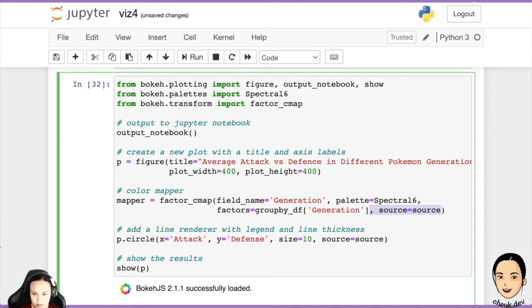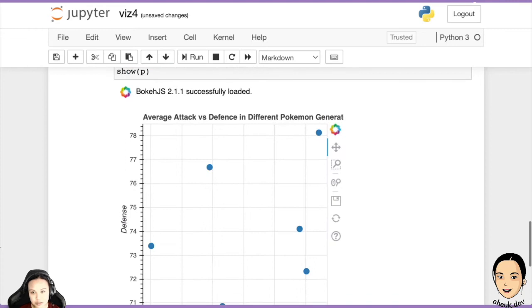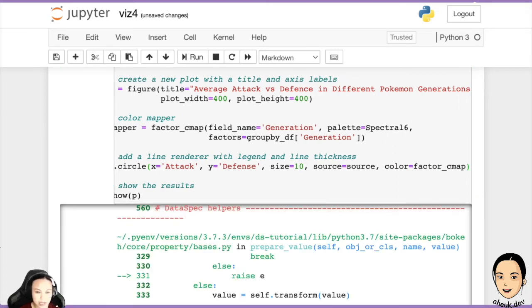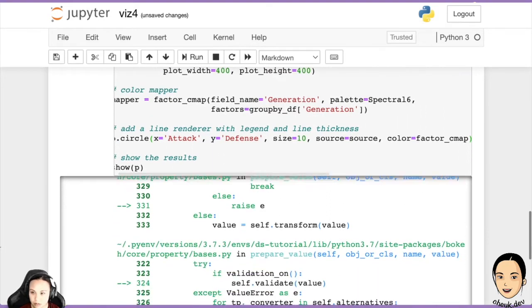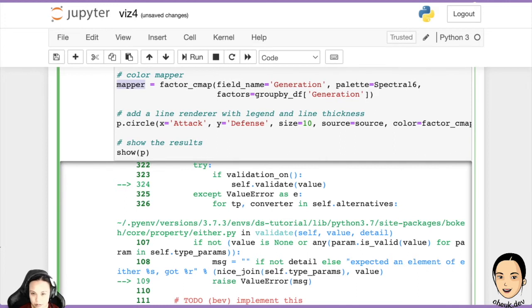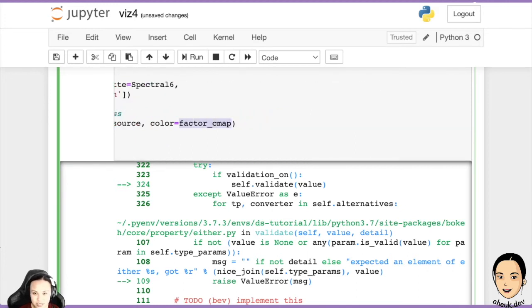And no, it still doesn't change the color of it though. Or do I? Oh, I have to put it in here. Okay. So color. Full row. Color equals this, and it still doesn't work. Why? Oh no, it needs to be mapper, right? So sorry. I put in the object itself.